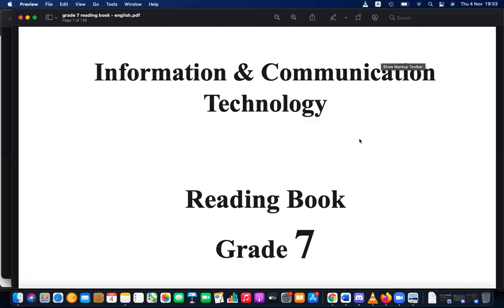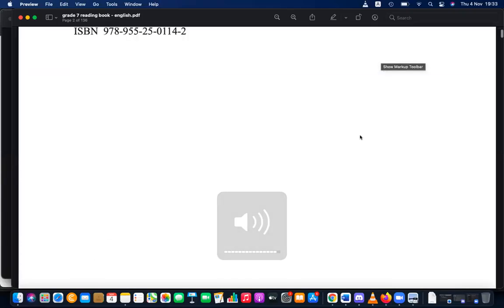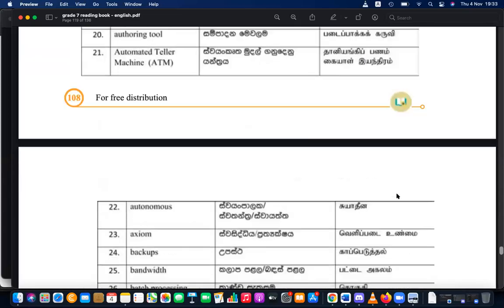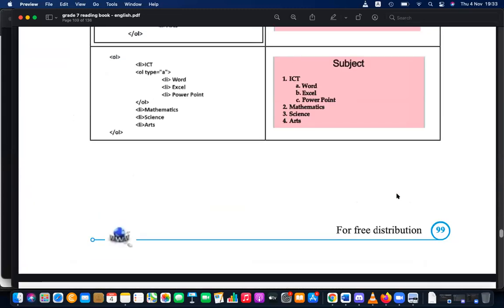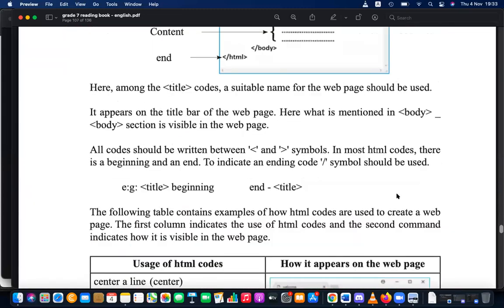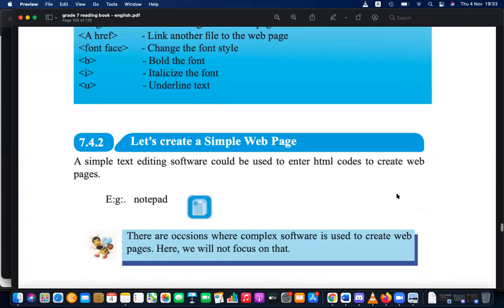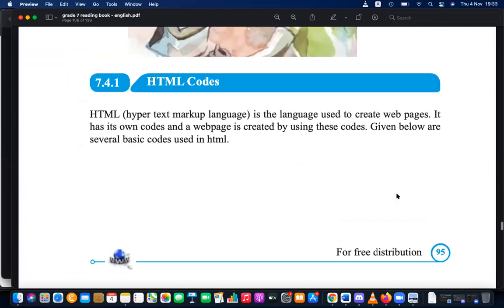Right. So let's do the discussion. We were discussing HTML, and under that we discussed how basic HTML tags work. Now we have to discuss some more HTML tags.